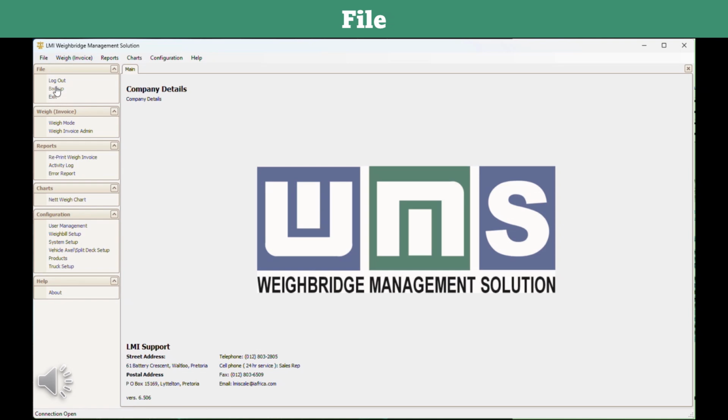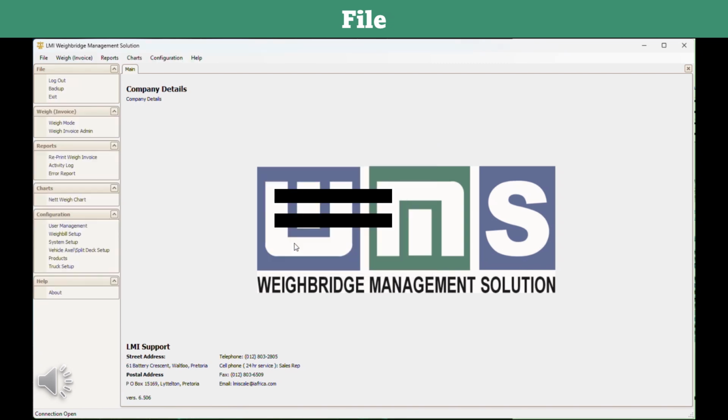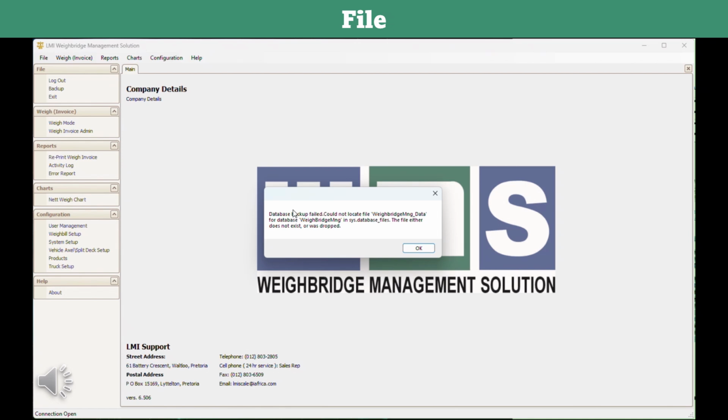There are only three main options under File, which you can locate in the top left of your screen. First is Logout. This is used to switch between different users. This typically is used when a shift change occurs. Backup and Database Backup is used to generate a backup of the database. This should be done on a regular basis to avoid data loss.